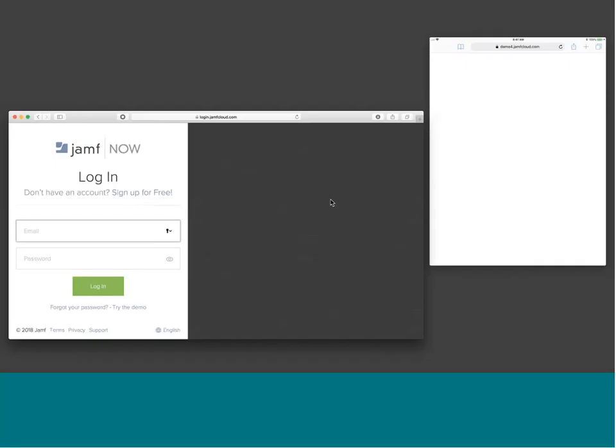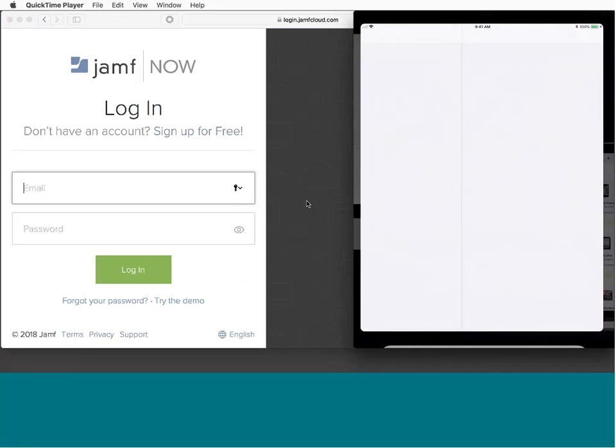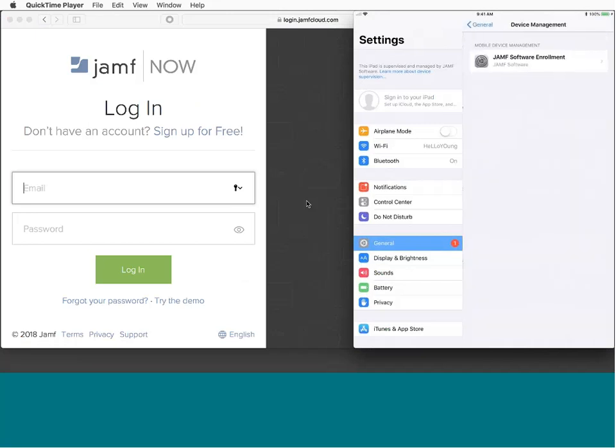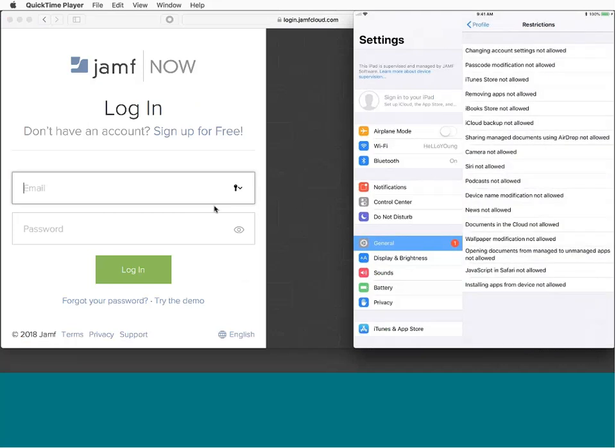The last thing I'd say is if a user wants to see what sort of restrictions are on a device, they can head to Settings, and then Device Management. And those restrictions are outlined for you here. If you click more detail, if you click restrictions, it'll show you. So hopefully that helps.